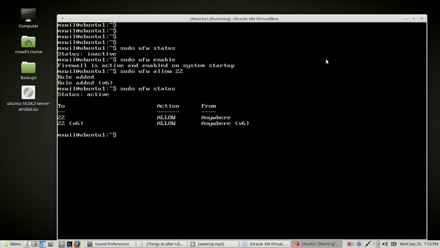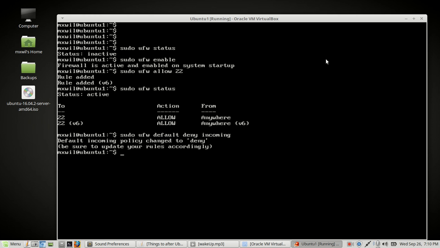One other thing you want to do by default is set UFW, or your firewall, to deny all incoming packets, so that none of the bad guys can just put in any type of malware. And to do that, you want to run this command. That's going to be sudo space ufw space default, oops, deny incoming. Let's press enter. And then you get the screen that says default incoming policy changed to deny. Be sure to update rules accordingly.